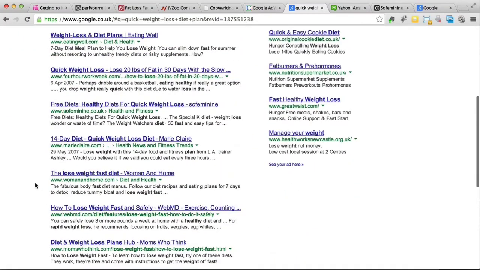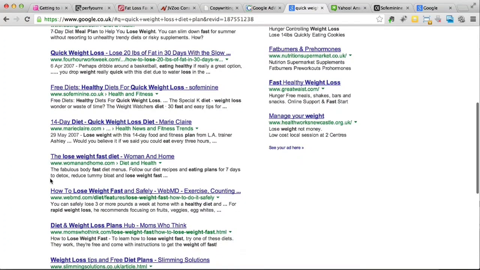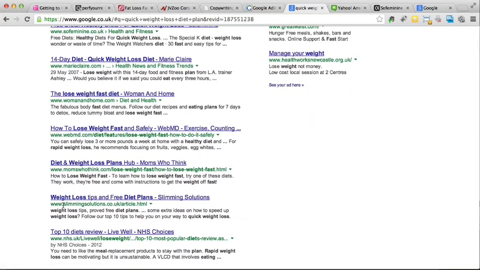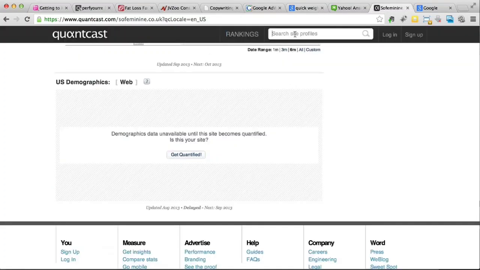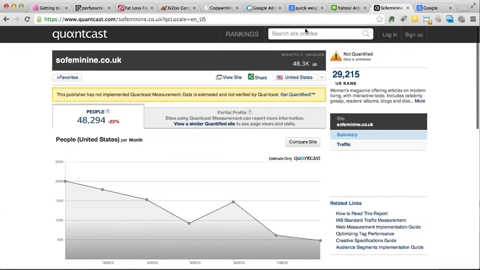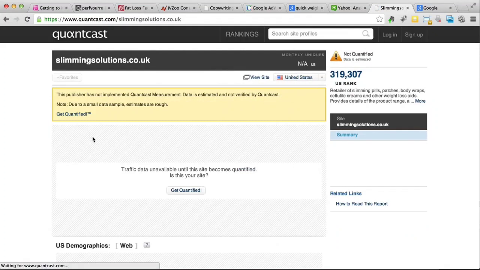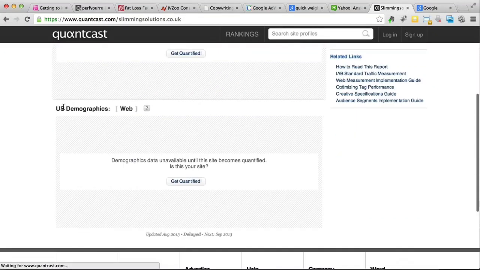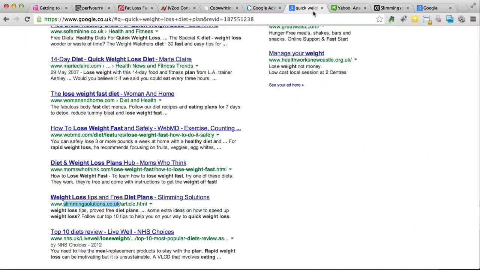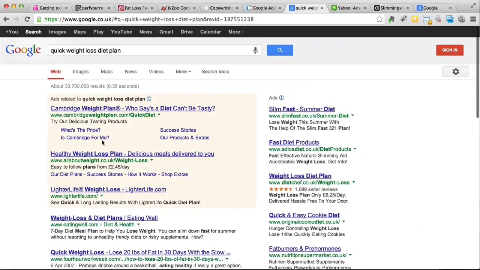Quick weight loss diet plan. Maybe it's going to give us something more related. Women and home or slimming solutions. Let's try slimming solutions. Now, all these websites are co.uk, and that's probably why we're not getting US demographics information. So, I guess I shouldn't be searching for co.uk websites if I want to get US demographics. So, let's see if I can find something.com. Perhaps one of these ads like lighterlife.com.